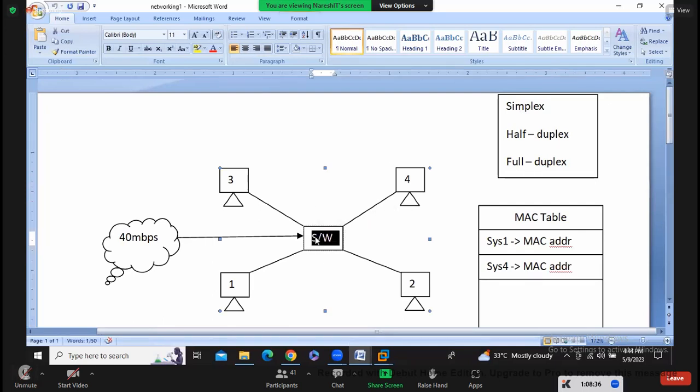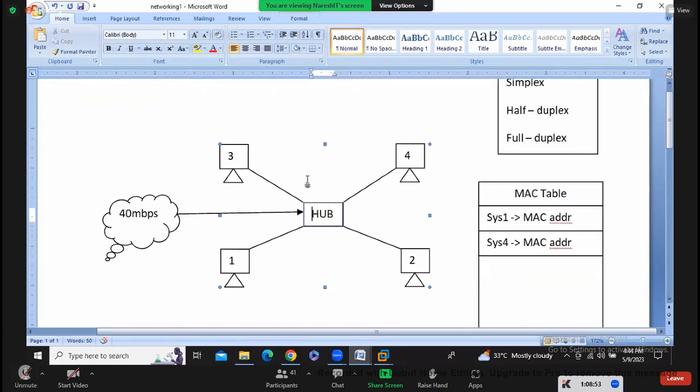Guys, assume this is one hub. We are connecting multiple machines with the help of this hub, and we establish one network. This is one network, guys. How many hosts does this network have? 4 hosts, 4 computers, right?